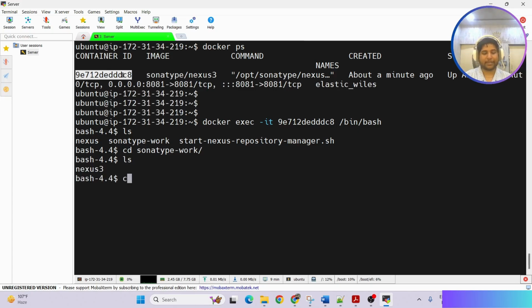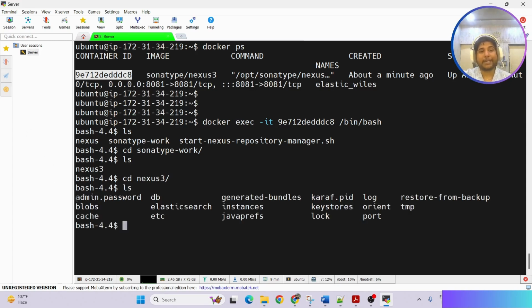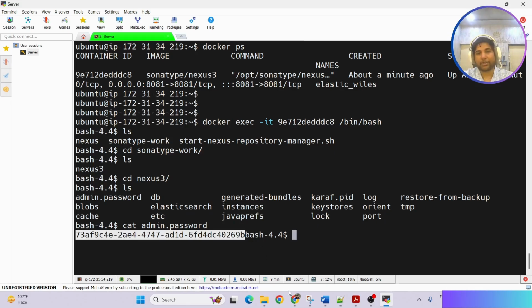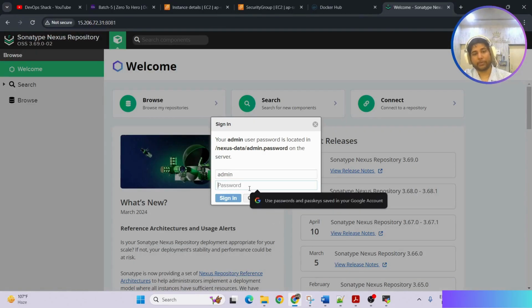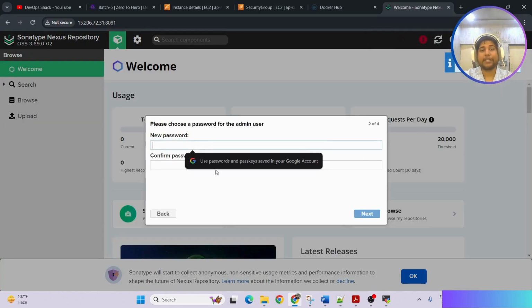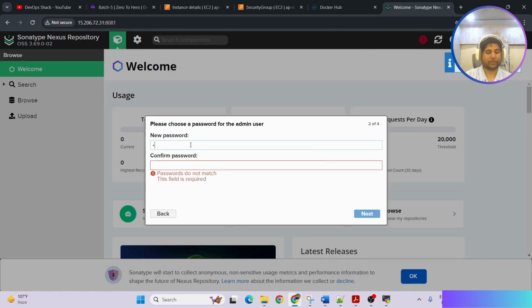Here you can see we have the nexus3 folder, and here we have one file, admin.password. This is the file where we can find the password. I can get the contents of this file using the cat command, copy that and paste it here. Make sure you copy only the password and not the bash prompt also. Once you have copied, you can put it here. This is the default admin password. Click on sign in, click on next, and now we need to set up our new password. So I'll do that.